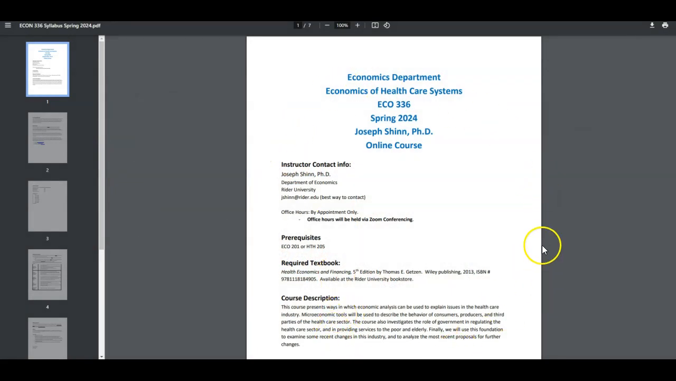So what we have here is the syllabus for the course. As I mentioned, it's Economics of Healthcare Systems. Here is my information. You have my email here. That is the best way to get in contact with me. As I mentioned, I do work full-time. This is my part-time job. And so I may not be able to respond right away to any emails, but I usually am within 12 hours.